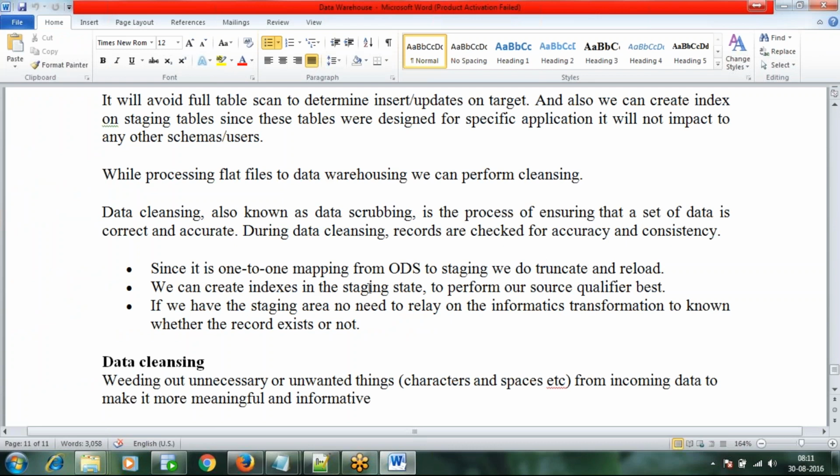We can create indexes in the staging table to make our source qualifier perform best. If you have a staging area, no need to rely on an Informatica transformation to know whether the record exists or not. So if you have a staging area, no need to depend upon your lookups.